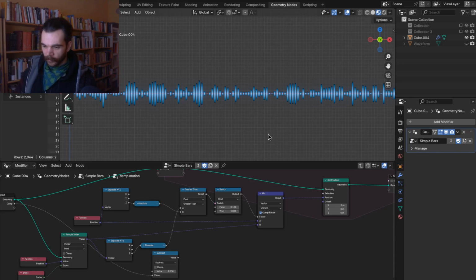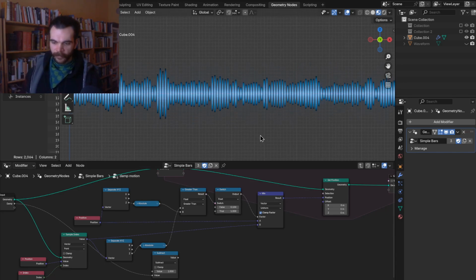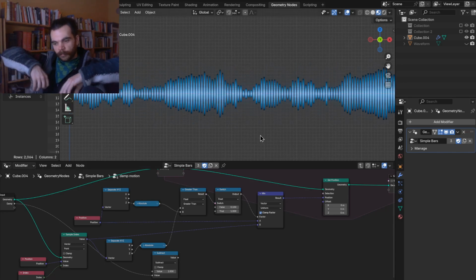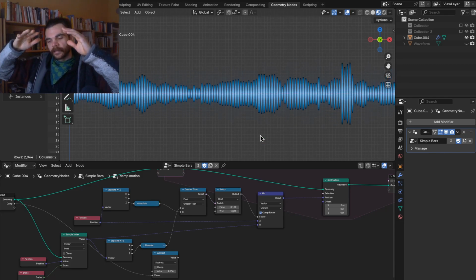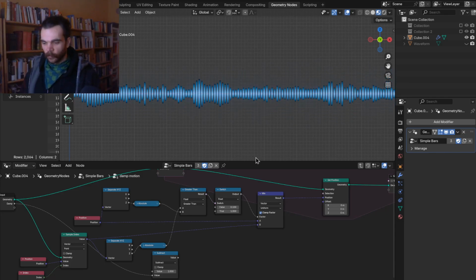And now when I play it again, yeah, we get this beautiful behavior where the bars just shoot up, but then they descend slowly.